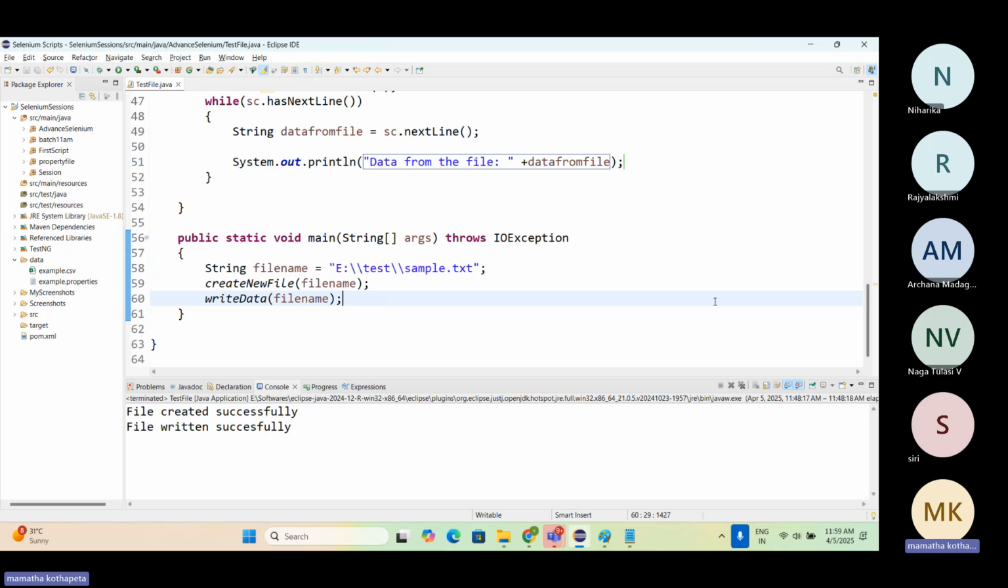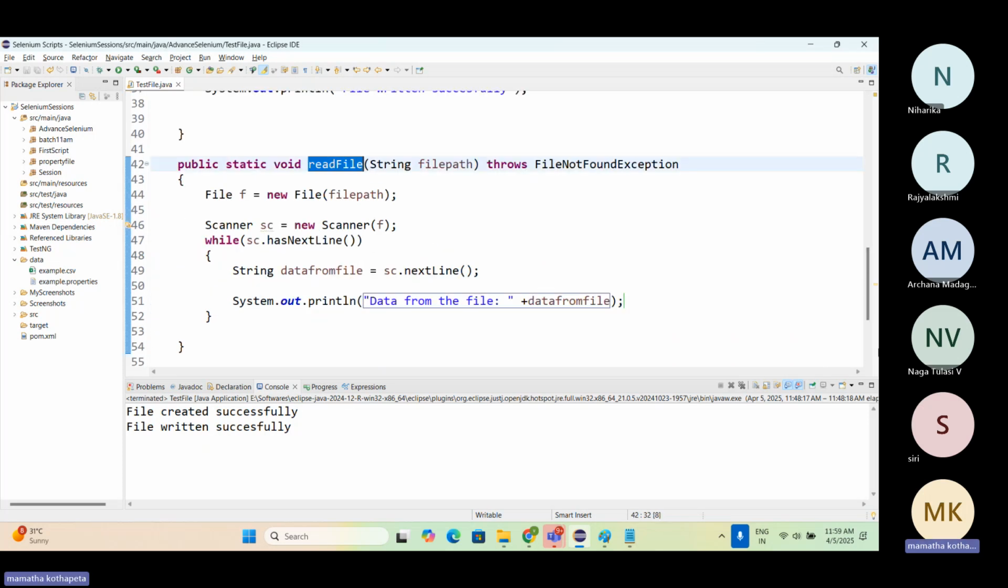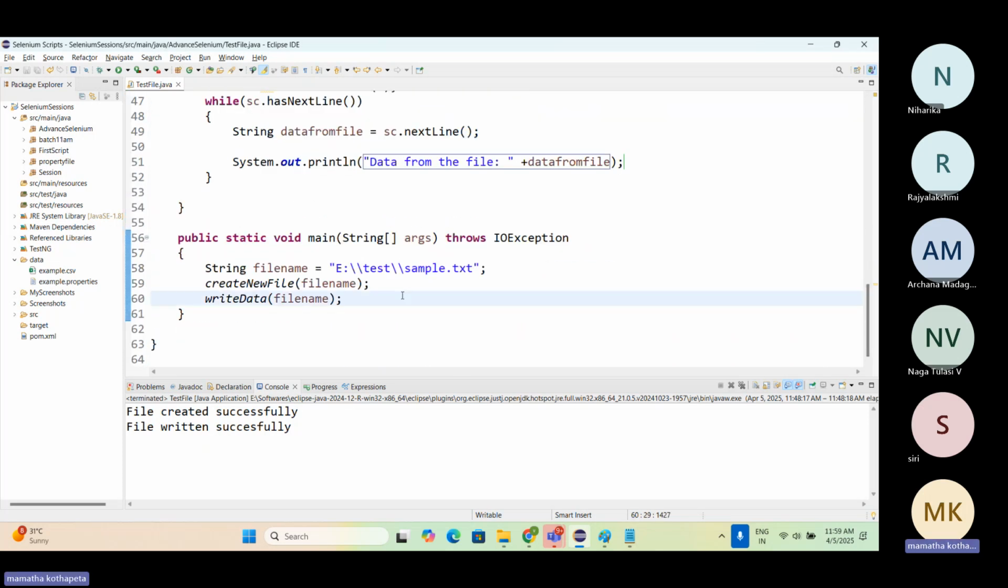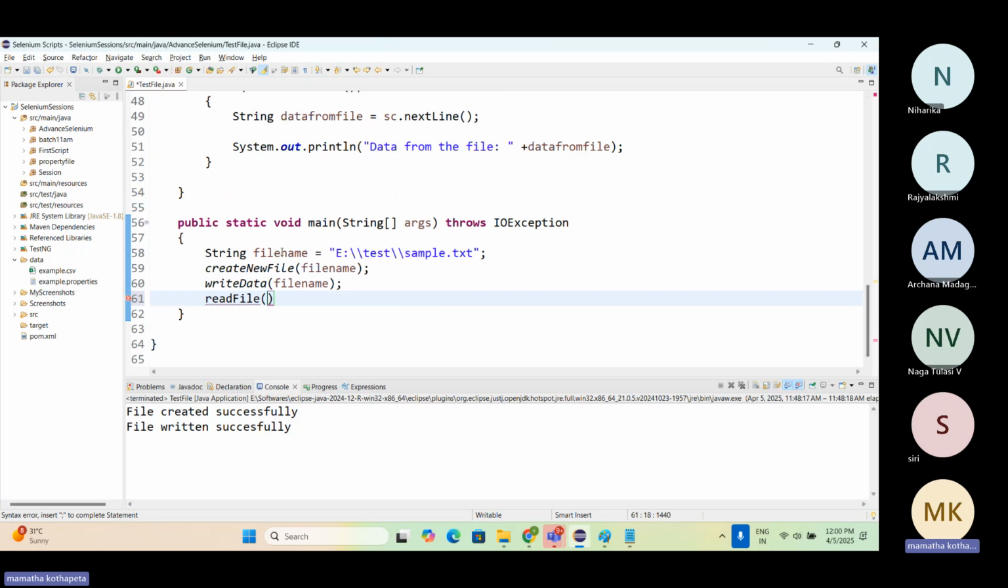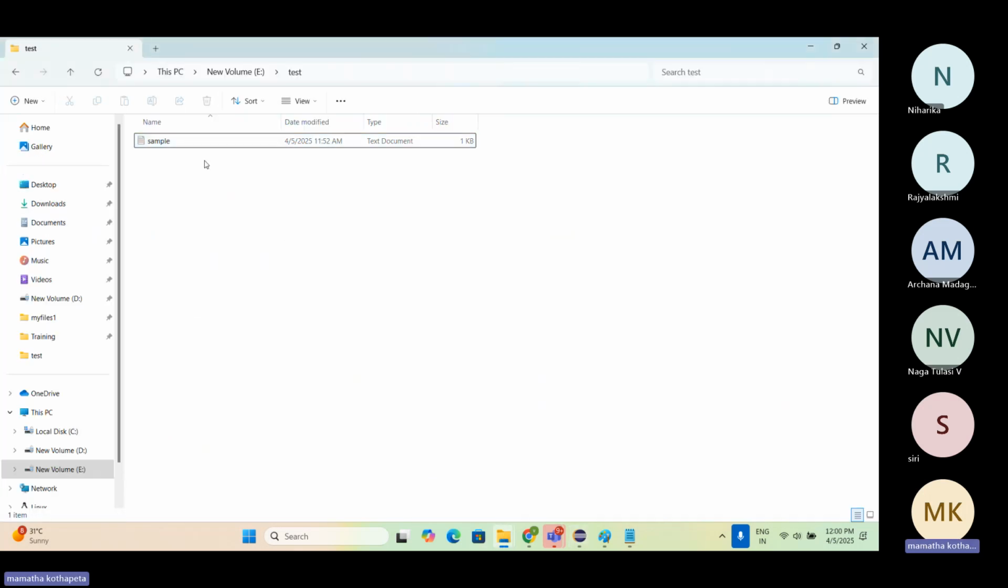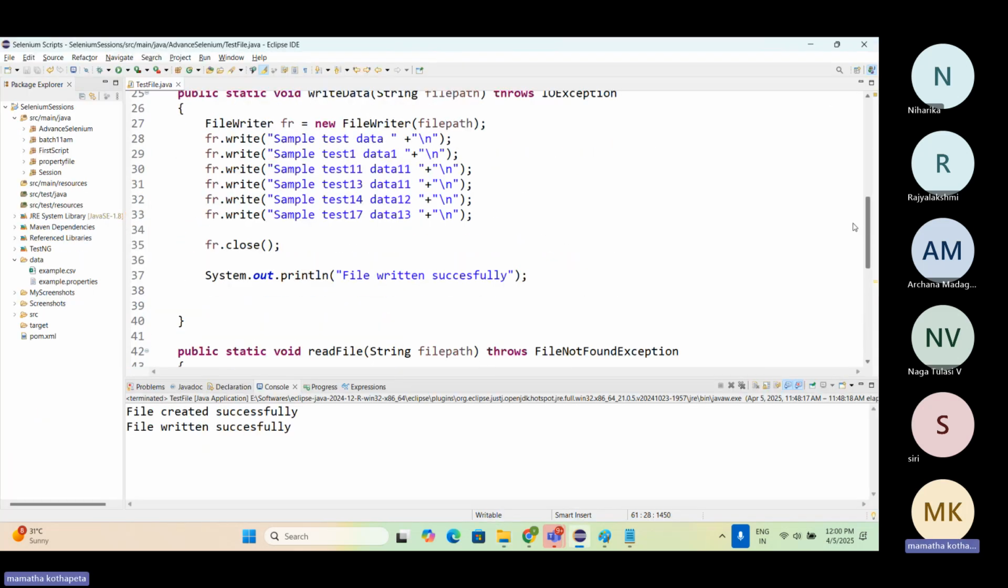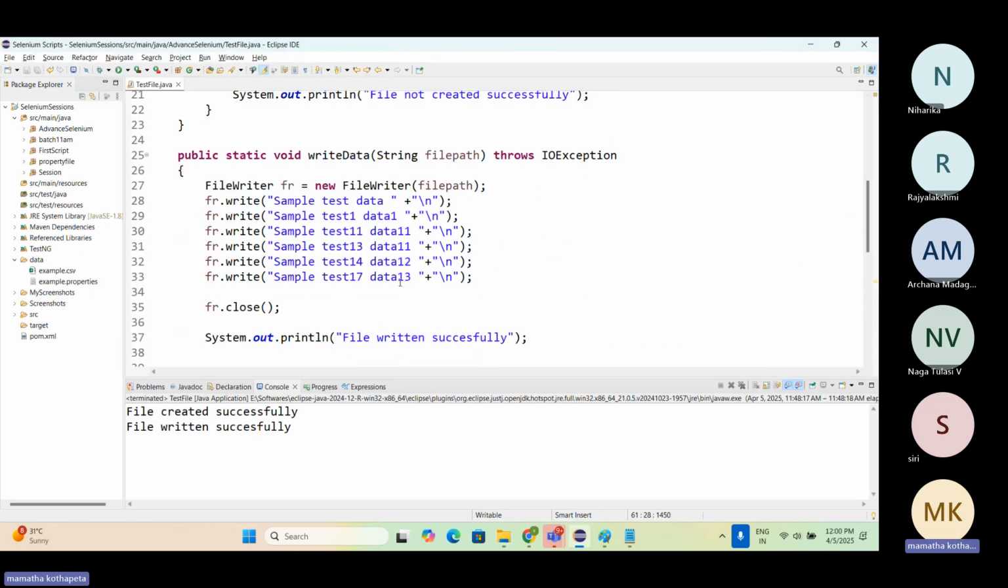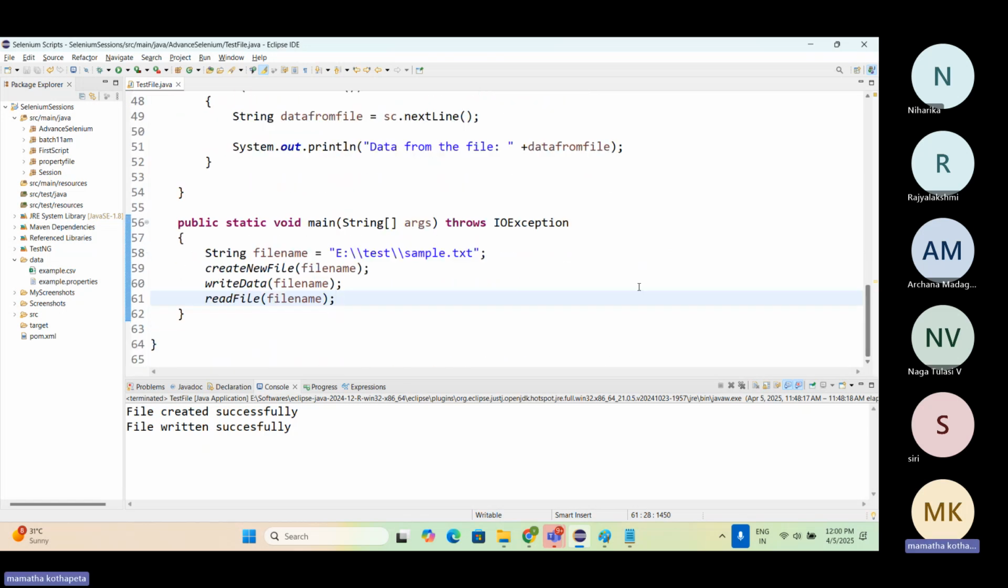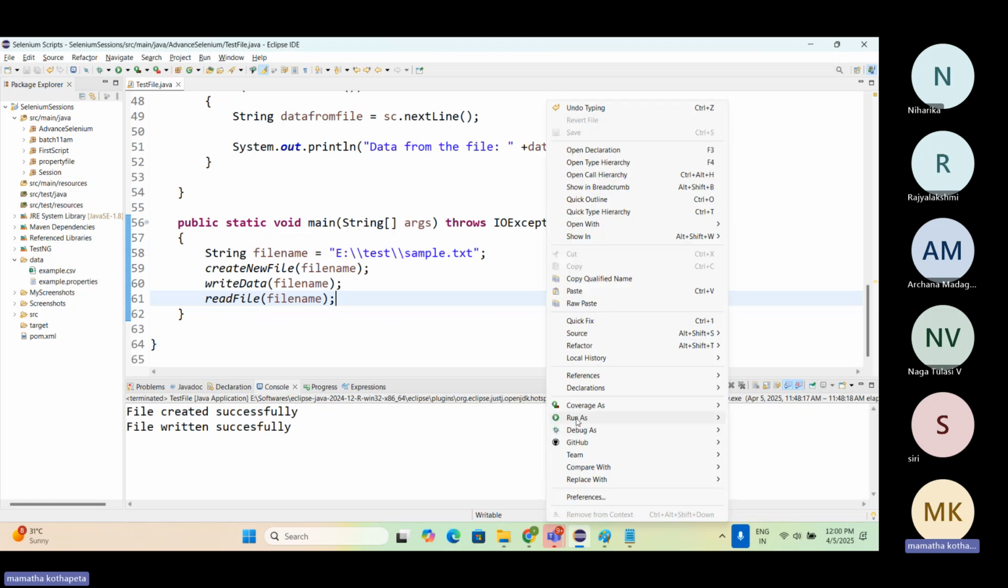All right. Now let me call that. What is the name of the method? I'll call that here. And what is the file name I should pass? This is a file name, right? Then let me delete that part. How many lines of data am I writing here? Okay, this many lines. All right. So let's run this one.